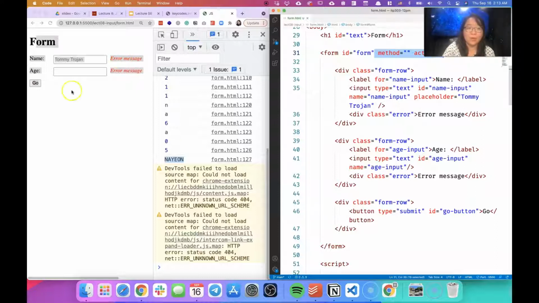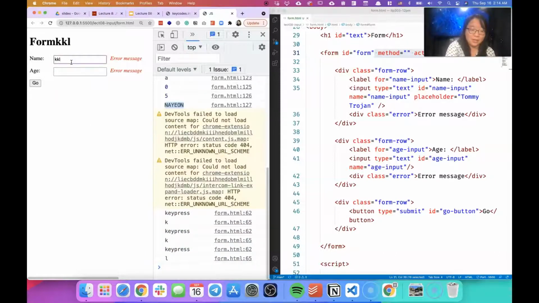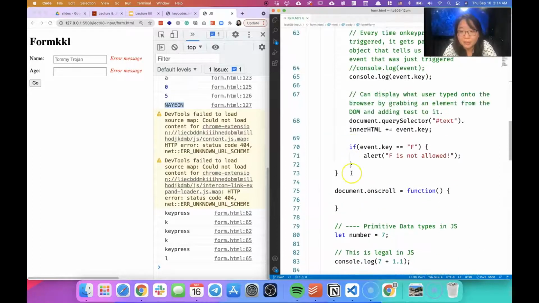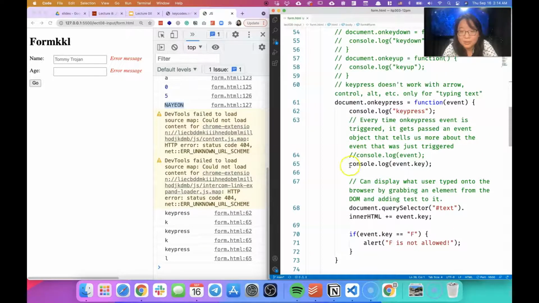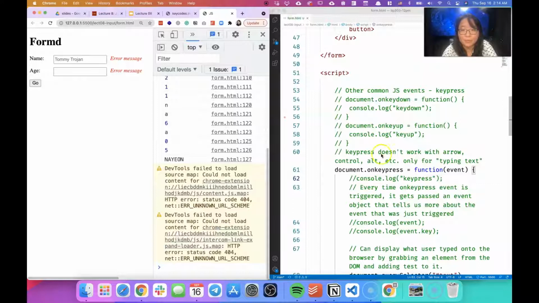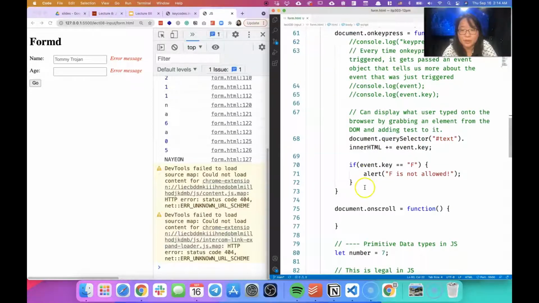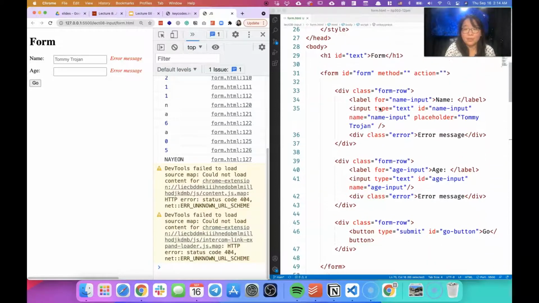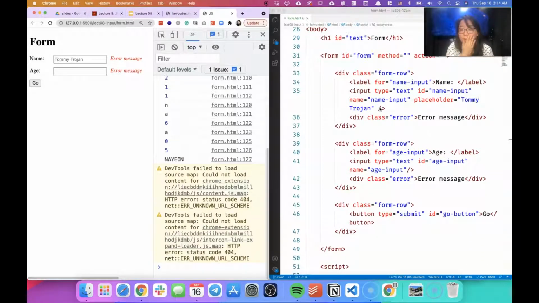Now let's look at how we create these boxes where we can actually type in stuff. I'm going to comment out our key press stuff because it's going to get in the way a bit. Am I still logging something? Yeah, let me comment all those out real quick. All right, so let's talk about how to create a form with HTML.